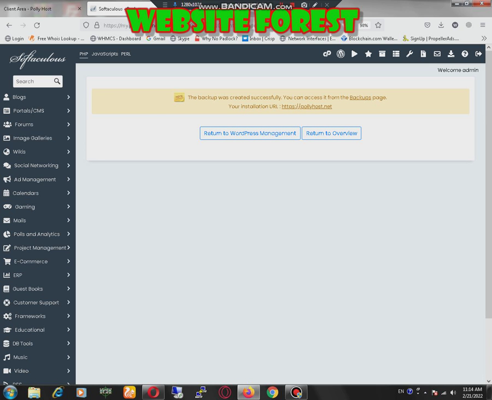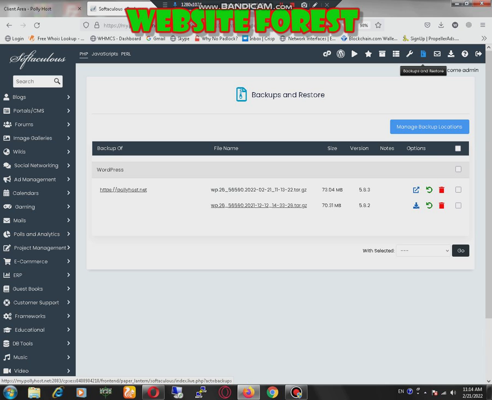Now the next question is how we can access, delete, or restore this backup. Then go to the restore tab. You can see that we have two backups. The first backup is with the cPanel and the second backup is with Google Drive. If you want to access this backup, just click this option. It shows the backup stored on Google Drive.